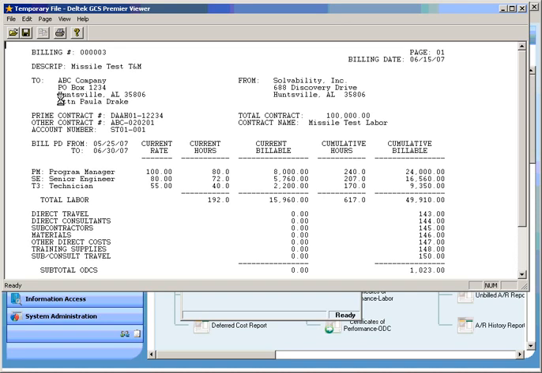Up at the top, again, this information is coming from the contract master file. That's where we typed that in. Remember we had a little asterisk at the beginning of our name? Well, it didn't print that. It just knows about that.